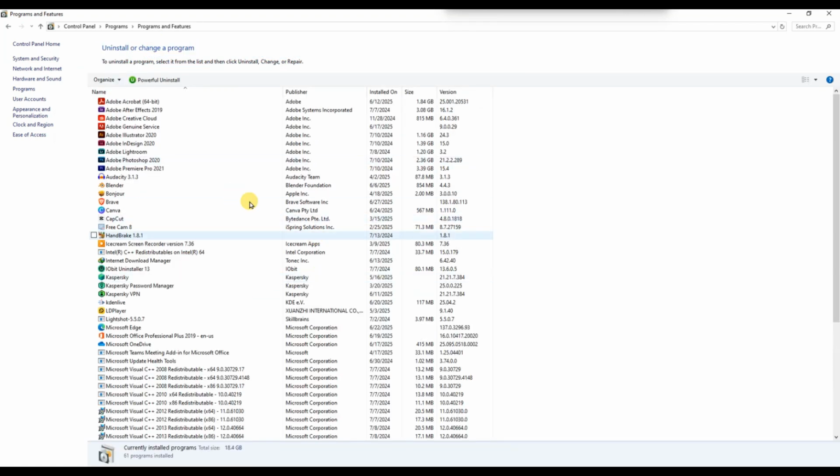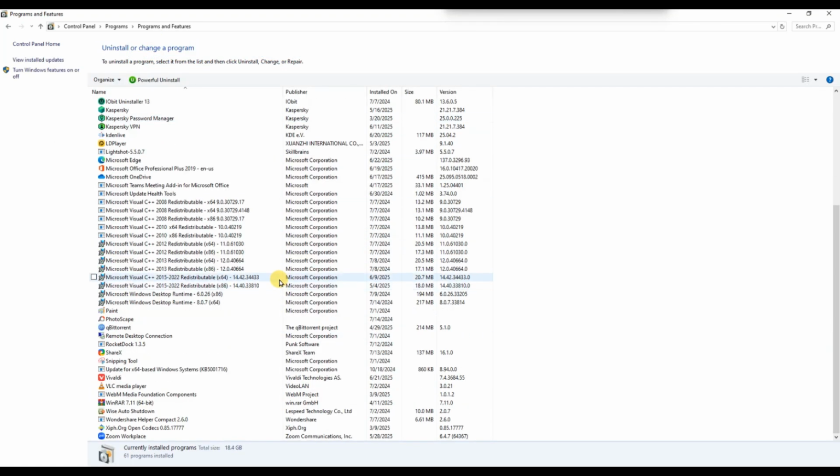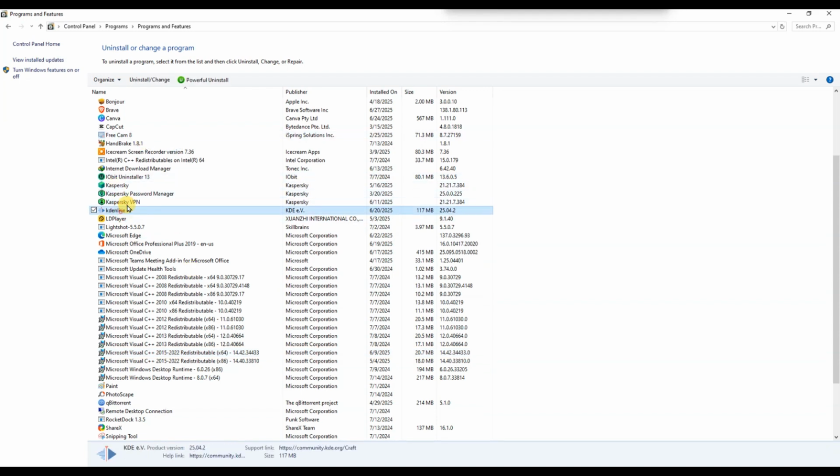This will show you a list of all installed programs on your computer. Scroll down the list until you find Kdenlive. Click on it once to highlight it, then click the Uninstall button located above the list. A confirmation window will appear. Follow the on-screen instructions to proceed with uninstalling Kdenlive.